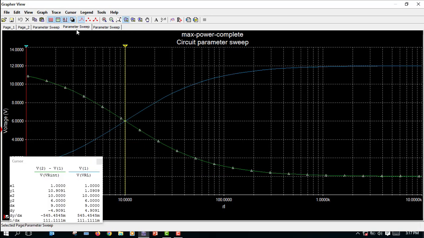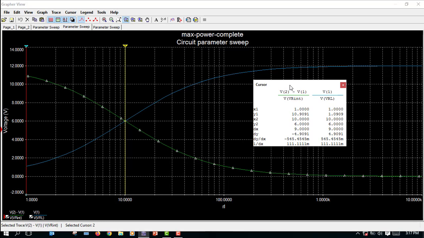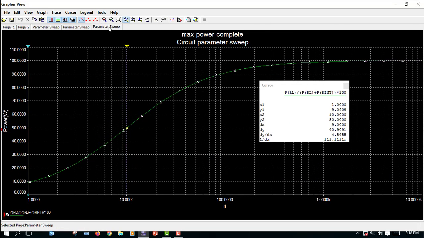Okay, then at maximum power the voltage drops are usually the same. The total source is 12 volts, so each one will have 6 volts. Then at maximum power the efficiency is 50%.